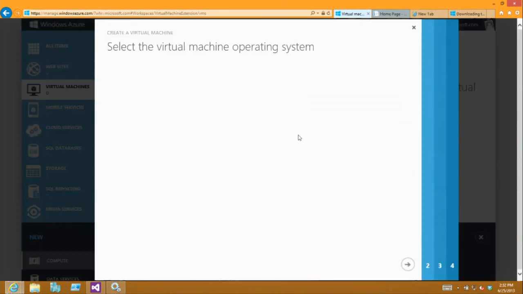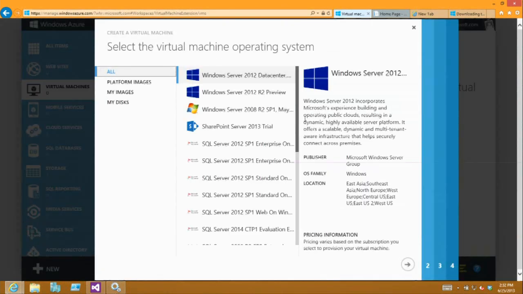And I'm going to create one from the gallery. Now we have in the gallery all of these machine images that we've pre-created. We've got Windows Server, we've got Windows Server R2 Preview. So if you want to get that, you've all got MSDN subscriptions, right? Go and activate your MSDN benefit. Go and use your $50, $100, or $150. Go and create an R2 preview in Windows Azure.